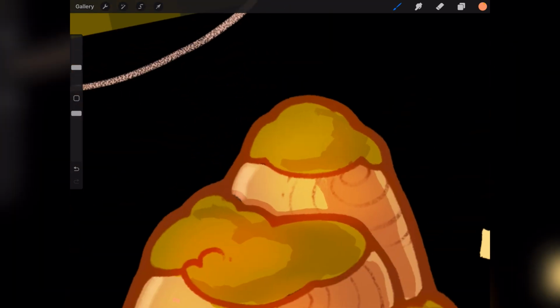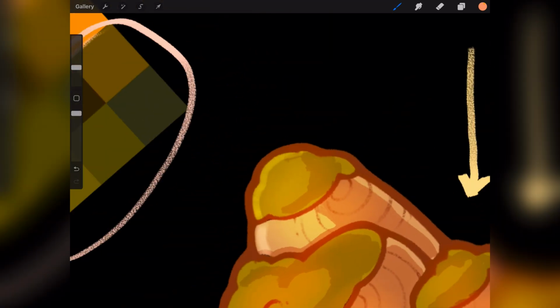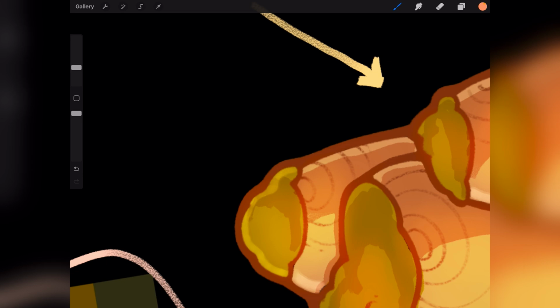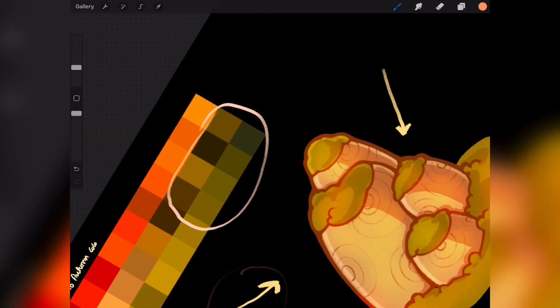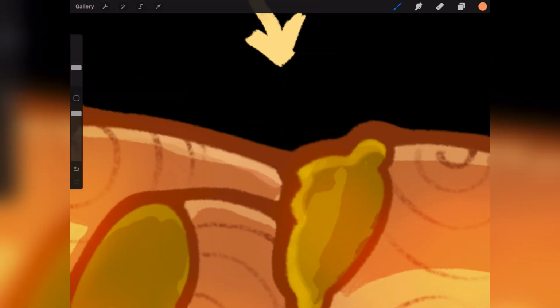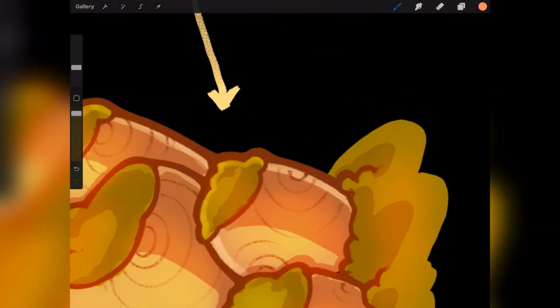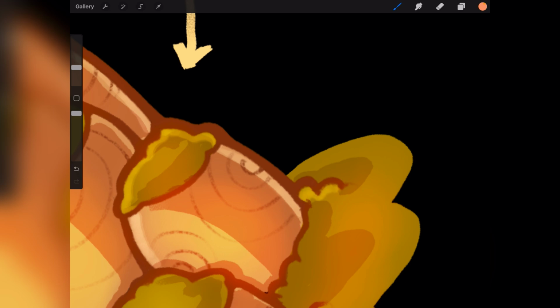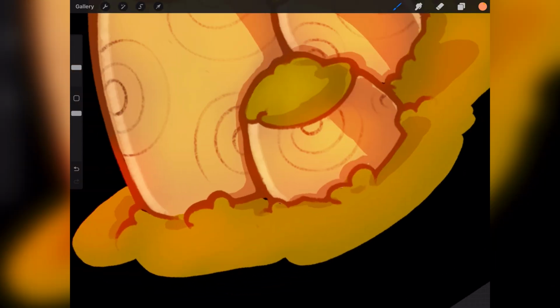Now let's add more highlight over here, here, here. Make sure you change the layer mode to screen mode. It looks really cool after you add the highlight. So it's just a basic look at how I add the highlight.